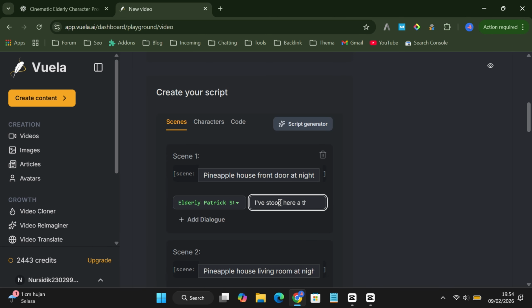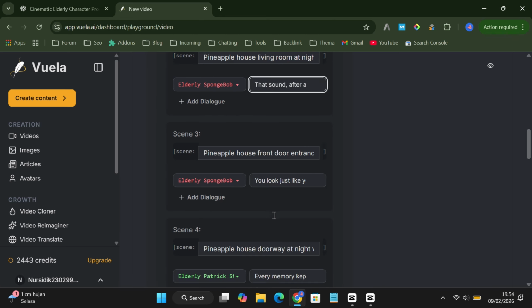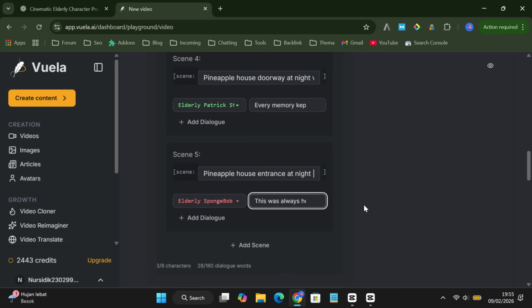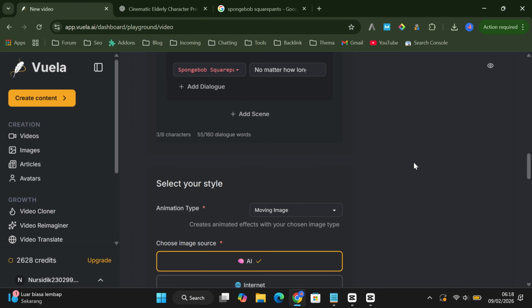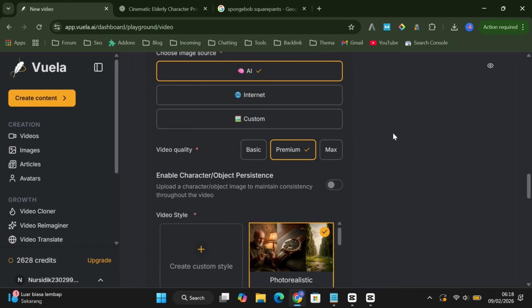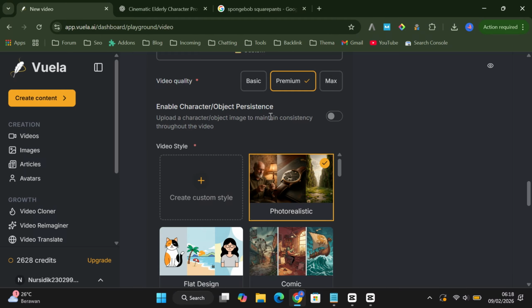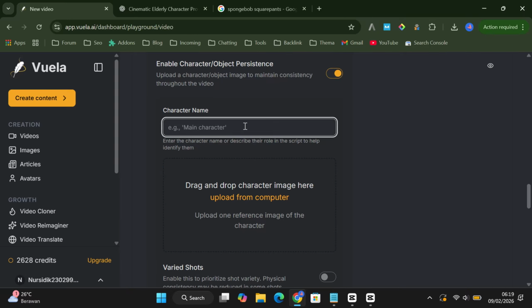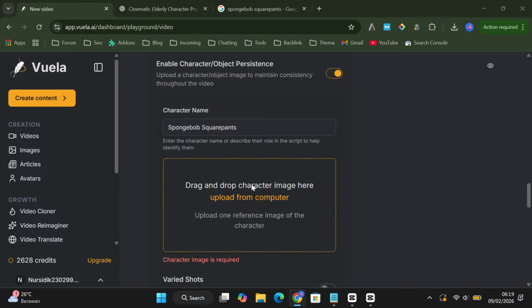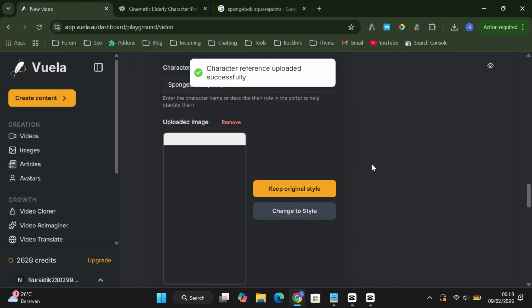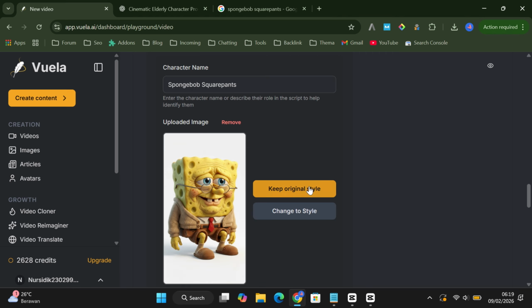Finally, inside each scene's dialogue section, you're free to tweak the lines to make them more personal. Or if you're happy with what ChatGPT generated, you can just leave everything as it is. After that, set the animation type to AI video. Enable character or object persistence. Enter your main character's name. Upload the character image you generated earlier. And keep the original style.